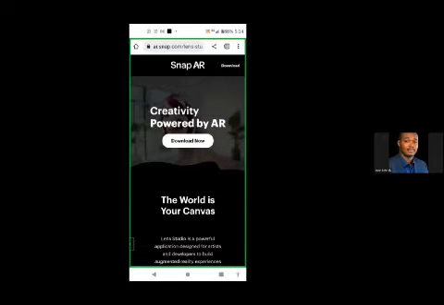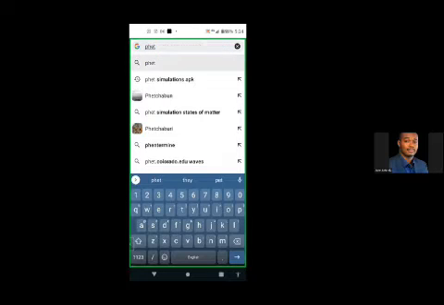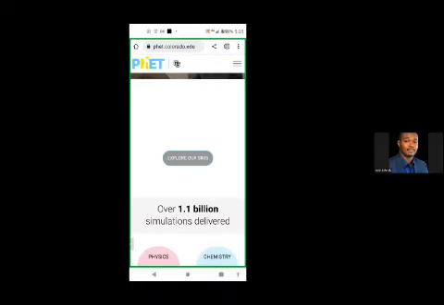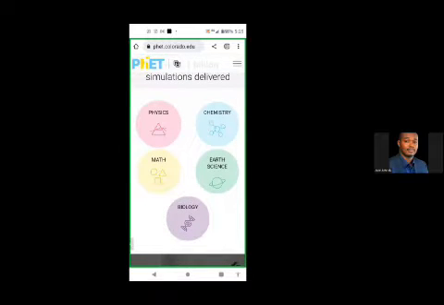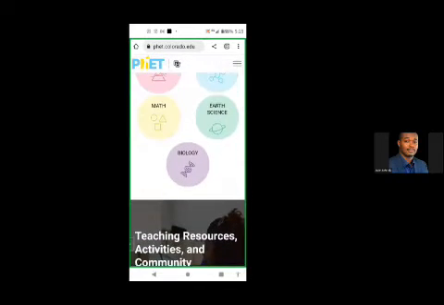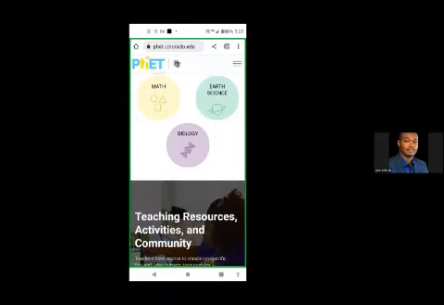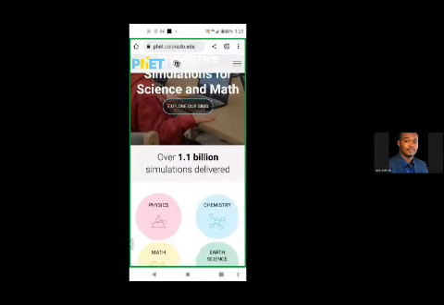Then the next one is we use PhET, right? This is a simulation platform that you can use to learn physics, chemistry, and the sciences and other subjects. So you can learn physics, chemistry, math, earth science, and biology. For physics experiments that you might not be able to carry out in the lab, you can use this as a simulation to learn it. It's creating an immersive world for you to learn certain subjects. Let's explore it and see what it looks like.